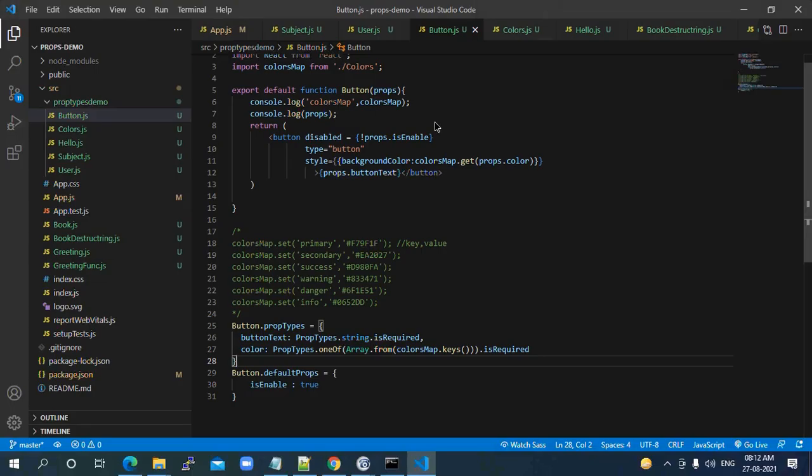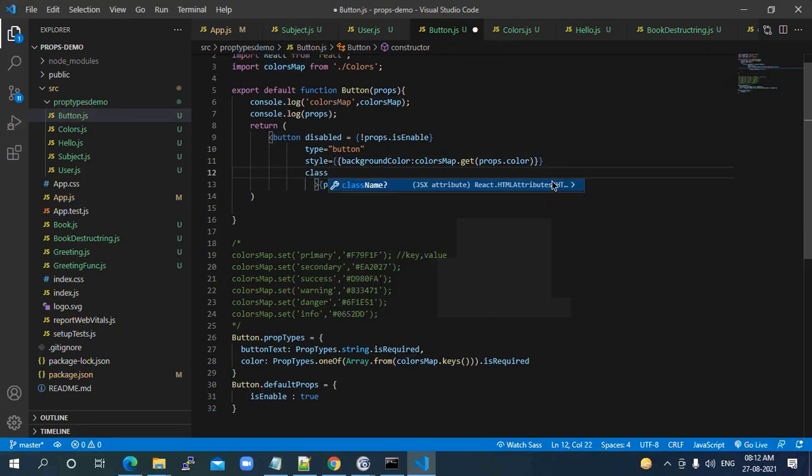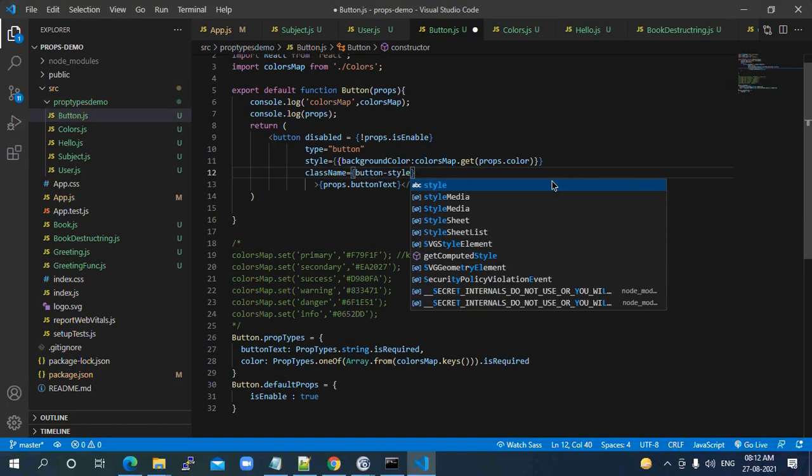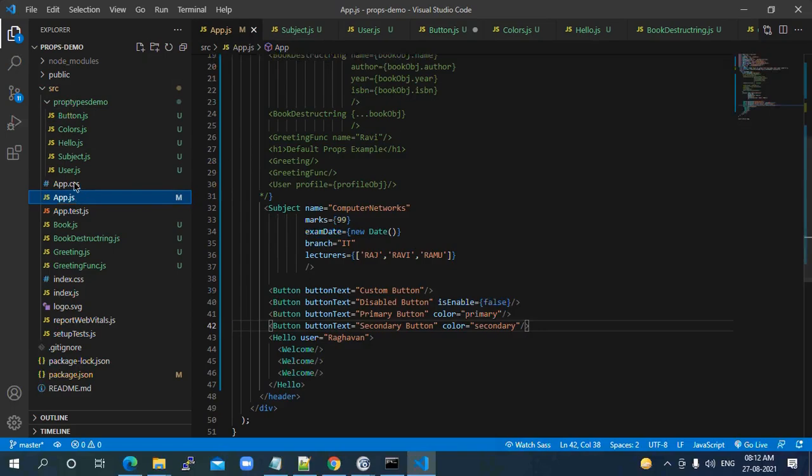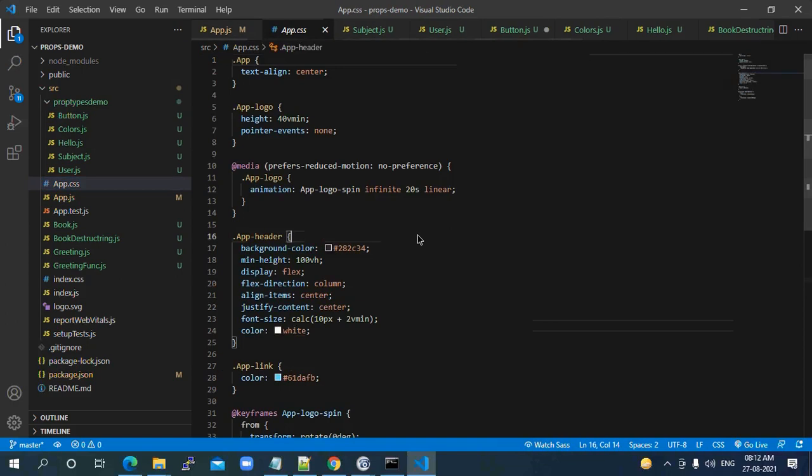What I can do is change inside of this style. Class name is equal to, I will give some class name called button style. Okay, I have given a class name button style. So I will go to the app.js or app.css.